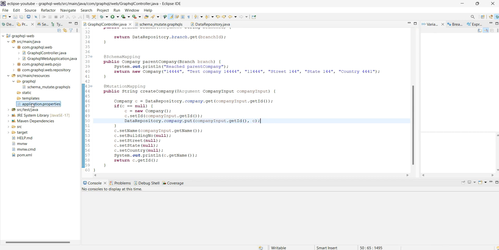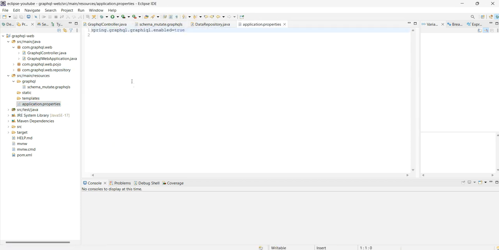This application has a file in the resource directory, that is the application.properties. Here we have made an entry: spring.graphql.graphiql.enabled equal to true. This will give us a web UI for testing our GraphQL application. Let us run our application now.